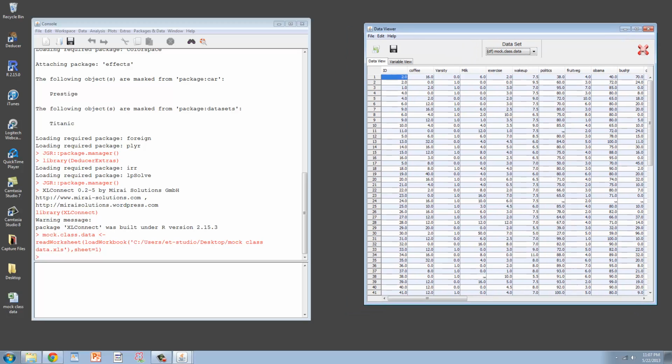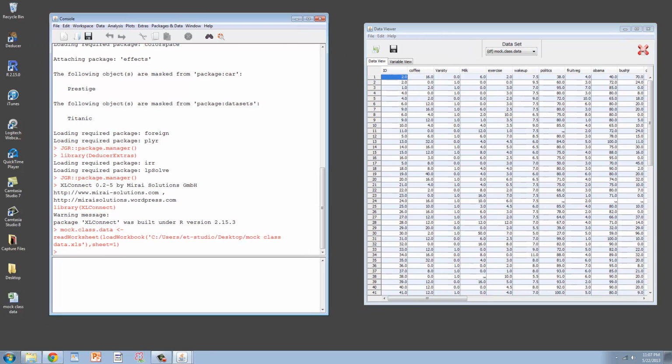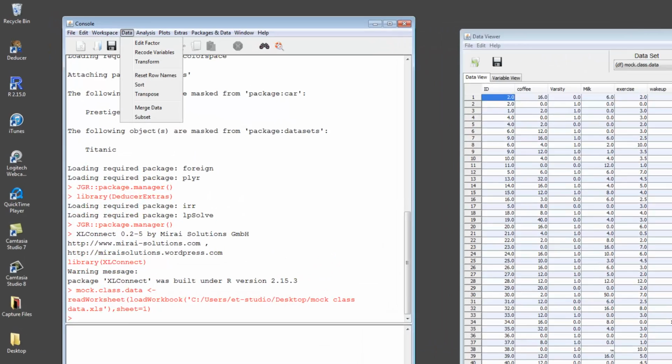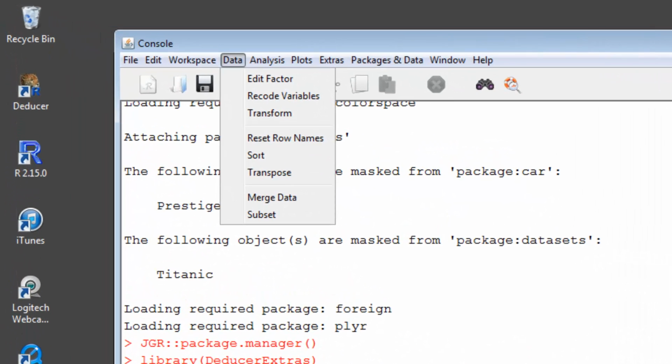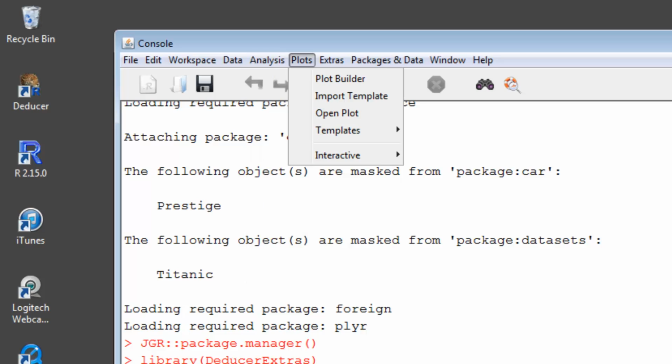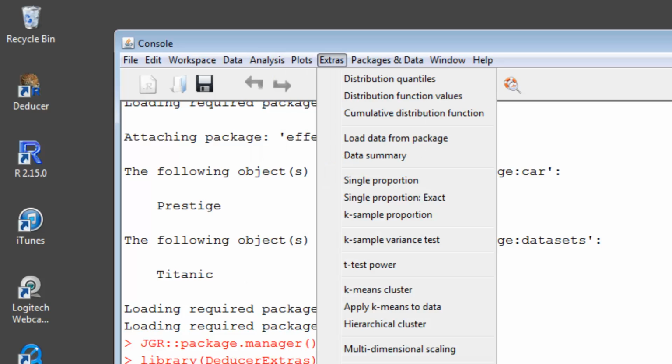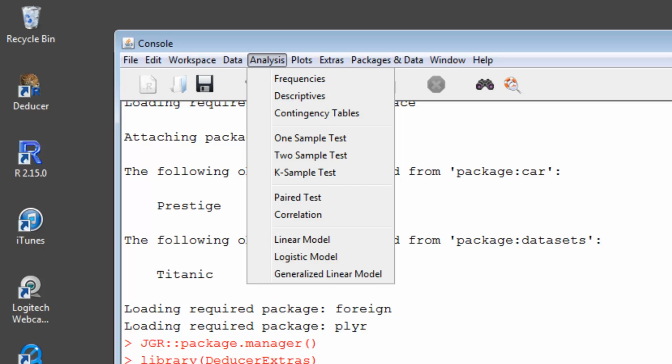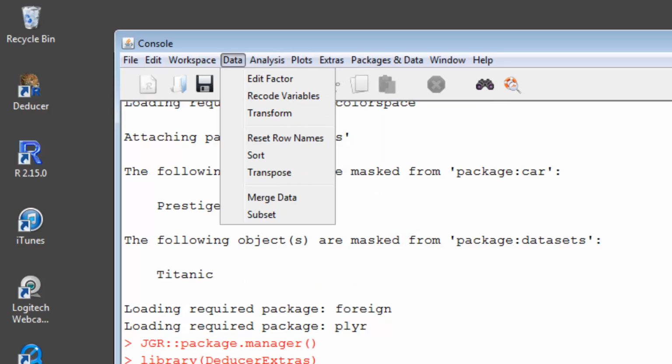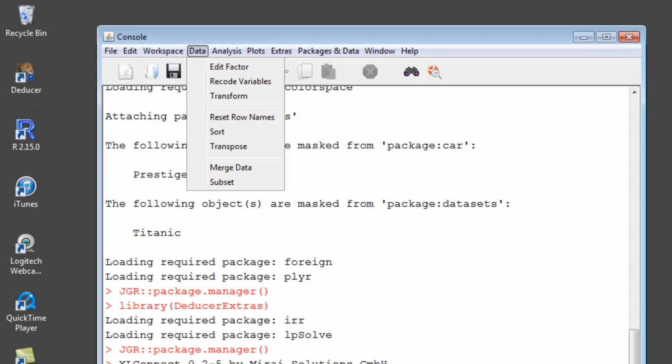And that's essentially the data viewer window. The console window is where you're going to have more of your meaty statistical options. So the tabs that we're going to be using in our exercises are the Data tab, the Analysis tab, the Plots tab, and the Extras tab. Okay, so these 4 tabs are going to have 95% of everything that we're interested in.